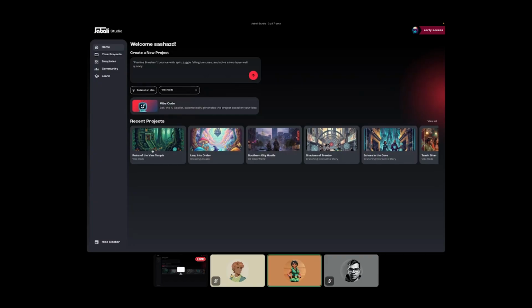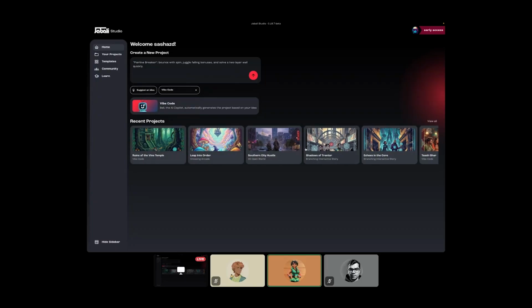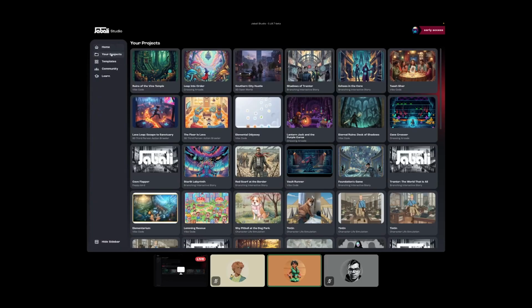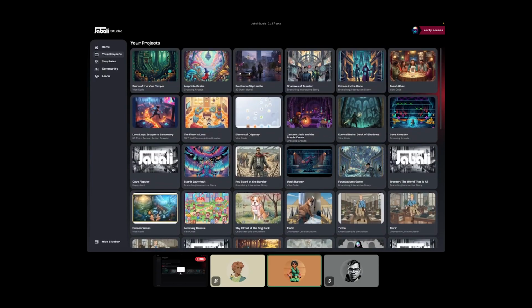You can also see some of your most recent projects showcased over here. You can view all the projects that you've worked on in the Your Projects panel on the left. Here you'll see that I've had some more templatized interactive story games, but I've also built a bunch of 3D games using wipe code, 2D platformer games, and even a card game in here.